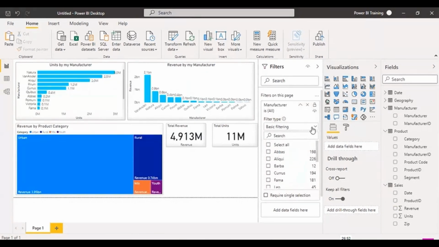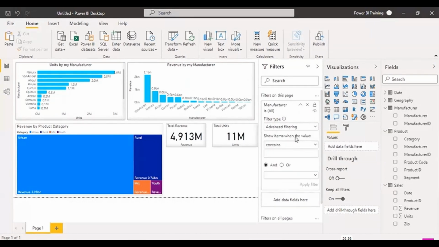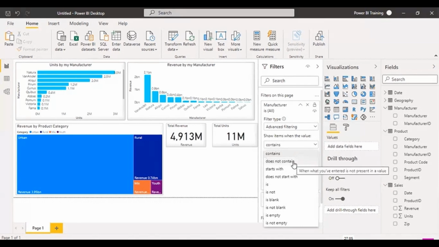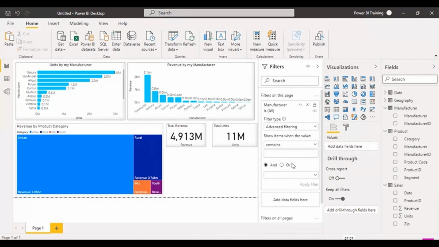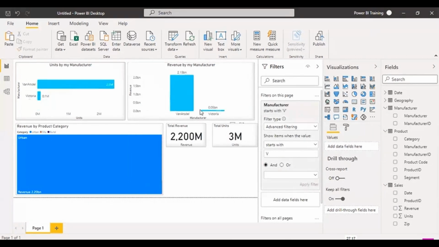One more point. Instead of basic filtering, if we go for advanced filtering, because it's a text value, we'll get the contains option, does not begin with, does not contain. I want to see all the manufacturer names which start with, let's say, B. Just click on apply filter. It will show me these two manufacturers which are starting with B.